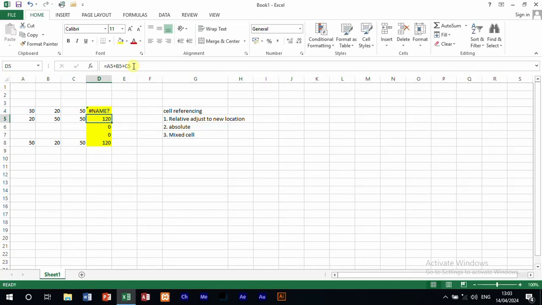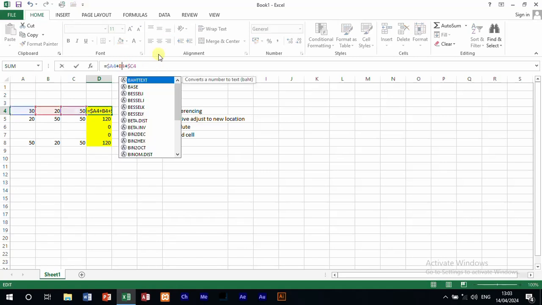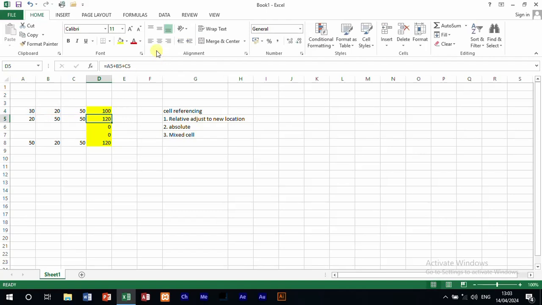Okay, so this one, we said use a dollar sign. Okay, so if you copy this one, it might not change, because you see there's a mistake, and this one is getting confused. So we have said the mixed is where either the column or the row is absolute while the other one is relative.